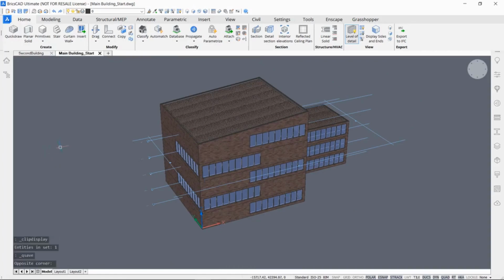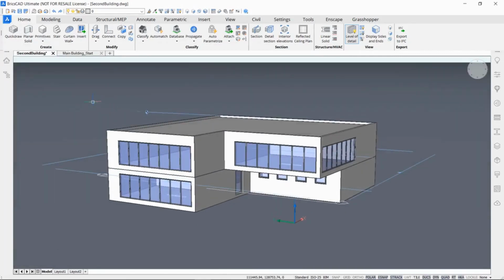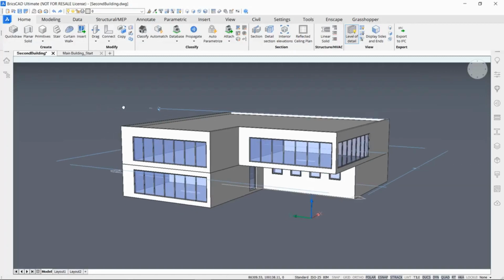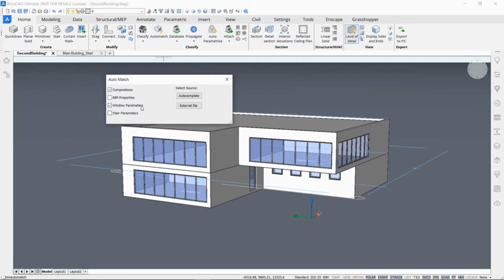I can do the same thing for other external files. So open up a second building. It's a kind of same building of the project. It has the same style, and I actually want the same compositions and window parameters in it as well. So in this case, we can also use Auto-Match to complete this building automatically. So the same icon in the ribbon, Auto-Match, and also compositions and window parameters checked on.